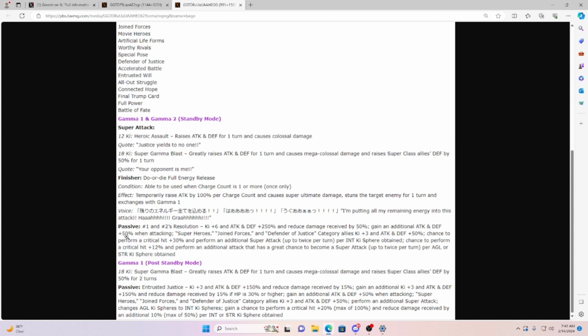Let's keep going. Passive. Okay, number one and number two is resolution. Key plus six attack can do this 250%, just like the first part. Reduces damage by 50%. Okay, this unit's already cracked. Gain an additional attack and do this 50% when attacking. Superhero, join forces, defender of justice category allies, key plus three attack. You're still supporting. Chance to perform a critical hit 30% and perform an additional super attack up to twice per turn. It's the same thing.